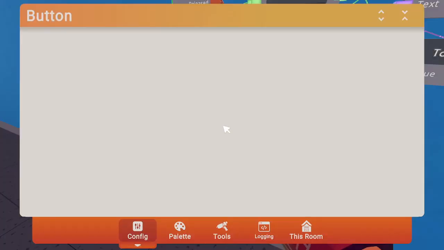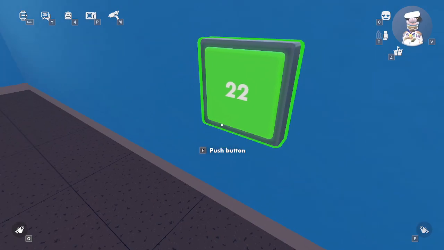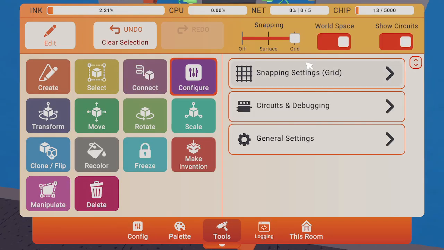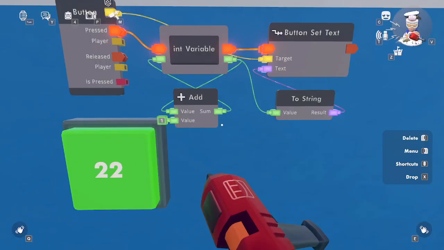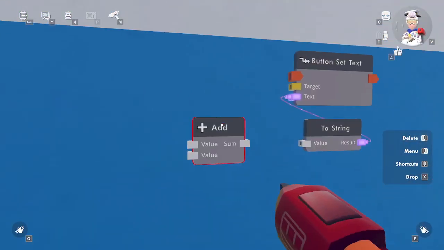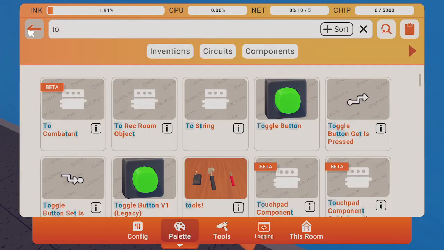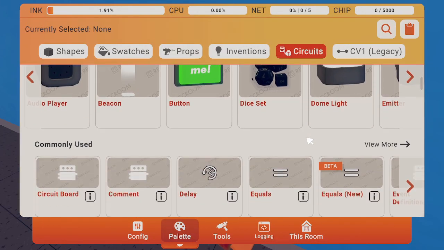If you want everyone else to have a different value, turn off synced text. This is also going to save a bunch of networking. That's how you make a CV2 clicker. Let's go with something a bit more advanced.